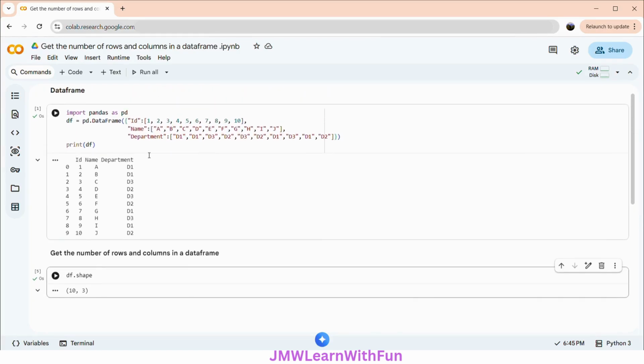With this, we have successfully learned how to get the number of rows and columns in a data frame in Python using Google Colab.